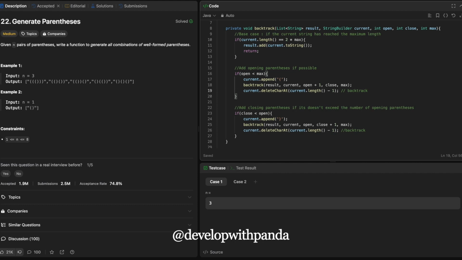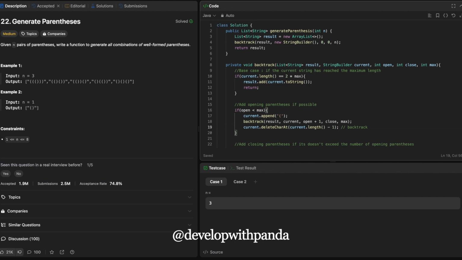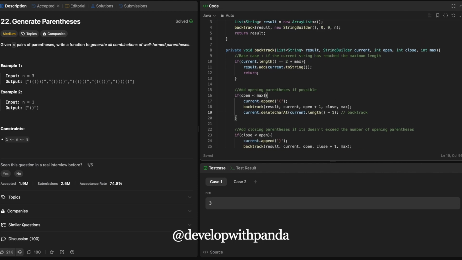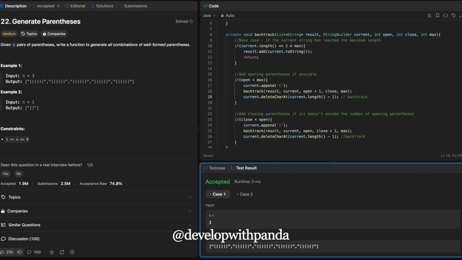Now just check if everything looks fine. I think it looks fine. Let's try to run the code. And it's working fine. We used StringBuilder to efficiently build and modify the current string of parentheses during backtracking.